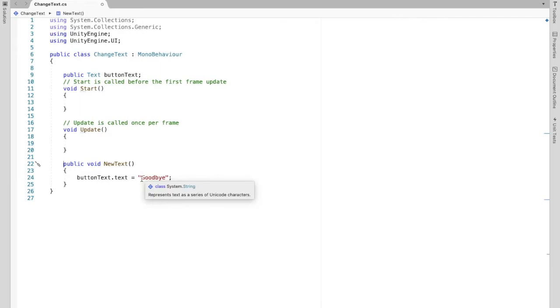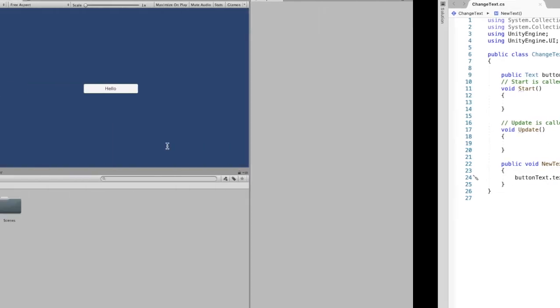If you wanted to, let's say, add to your text, so let's say hello, and we want to say and goodbye, you can just say plus equals instead to add, and then and goodbye. So that would print hello and goodbye in this case. Now we're just going to save this and return.